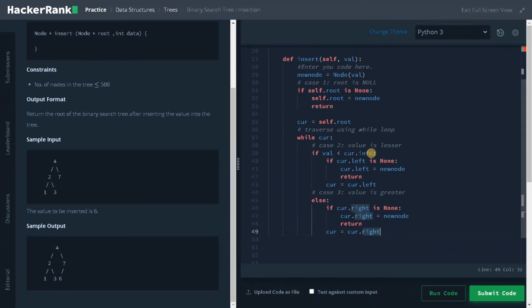So this is the whole logic of our problem. First, we will be creating a new node. We are checking whether the root is null. If it's null, we will be assigning the new node to the root. If it's not null, we will be assigning a new pointer, that is current. And in the while loop, we are checking whether the value is lesser or greater. Based on that, we will traverse to the particular position and insert the new node. Finally, we will return the function.